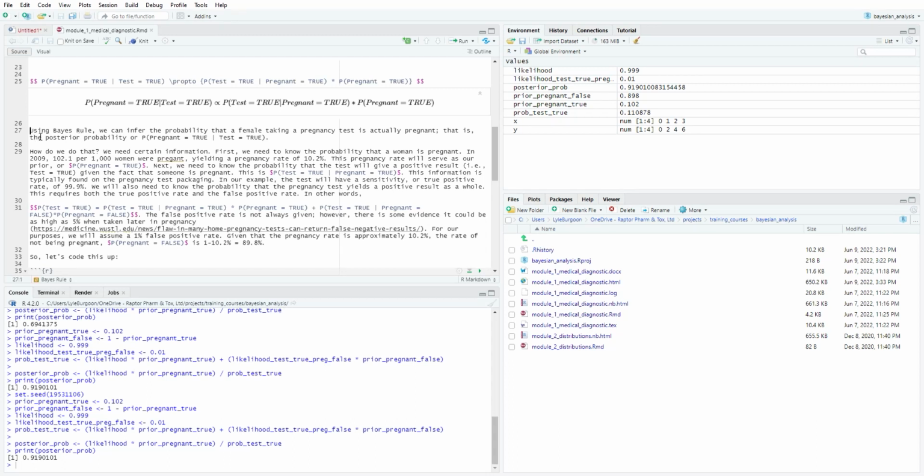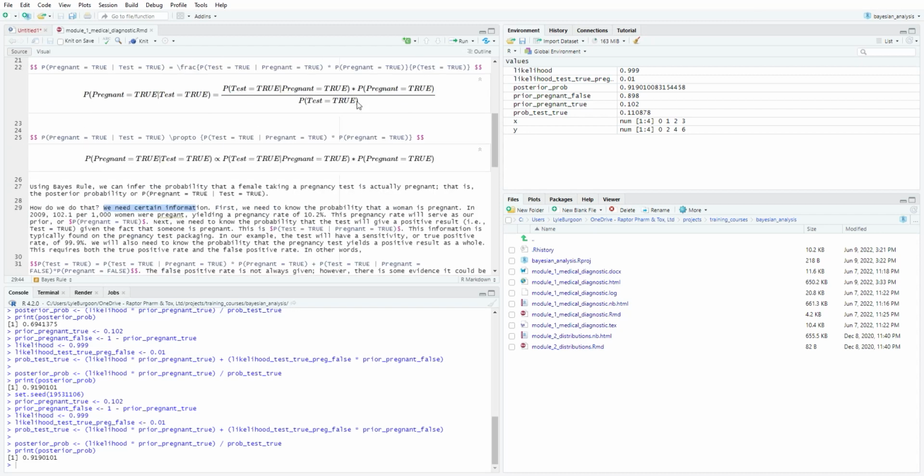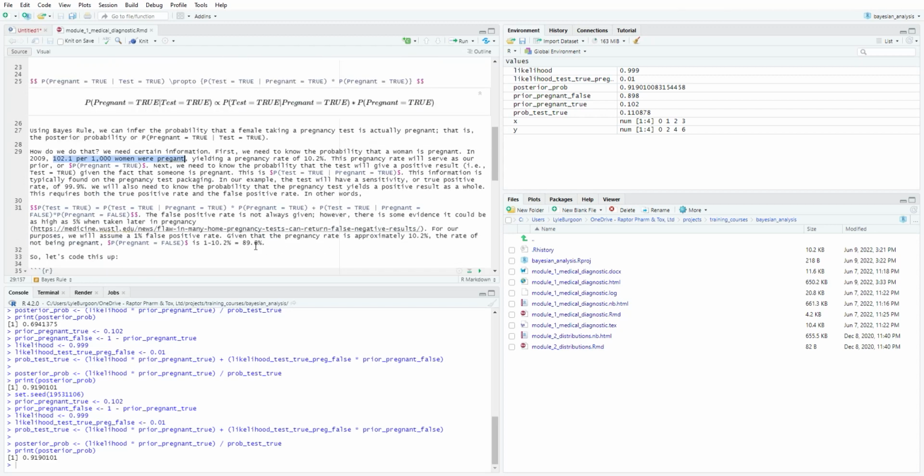So as I mentioned here, we can use Bayes' rule to infer the probability that a woman taking this pregnancy test is actually pregnant, given some information. And so how do we do that? That's what this next section talks about. Well, we need certain information. So one of the things that we're going to need to know is, again, what is this prior probability that a woman is pregnant? And so I grabbed some data from 2009 in the United States, which said that 102.1 per 1,000 women were pregnant in 2009. That gives you a pregnancy rate of about 10.2% of women in the United States in 2009. Cool.